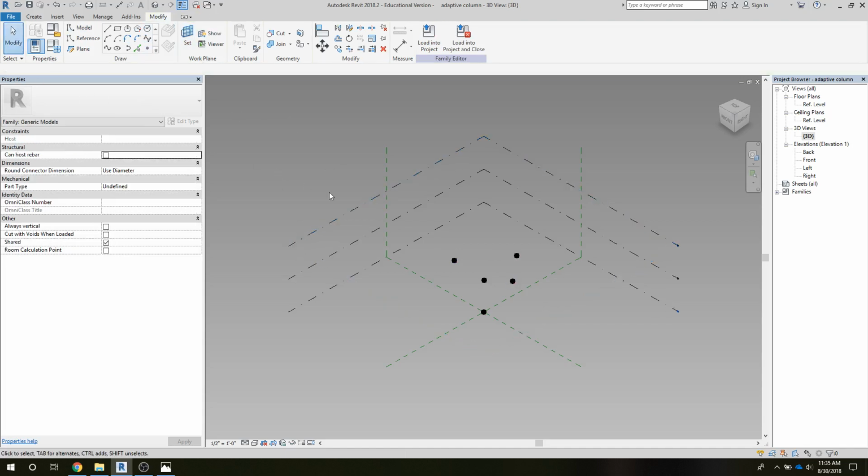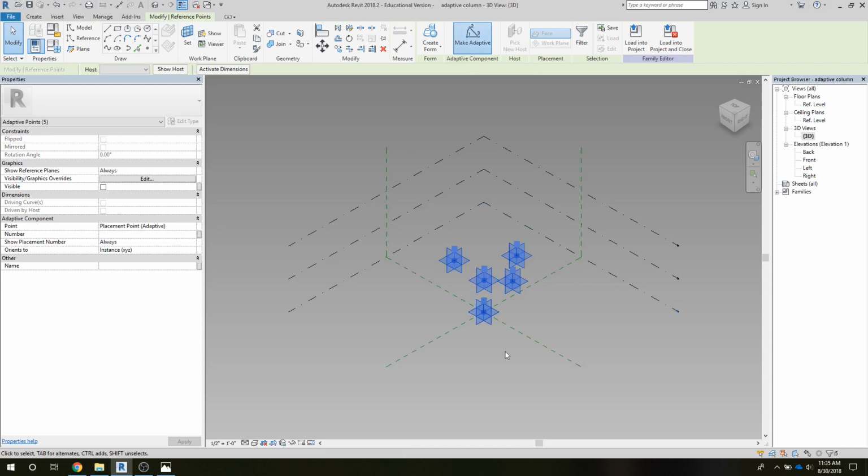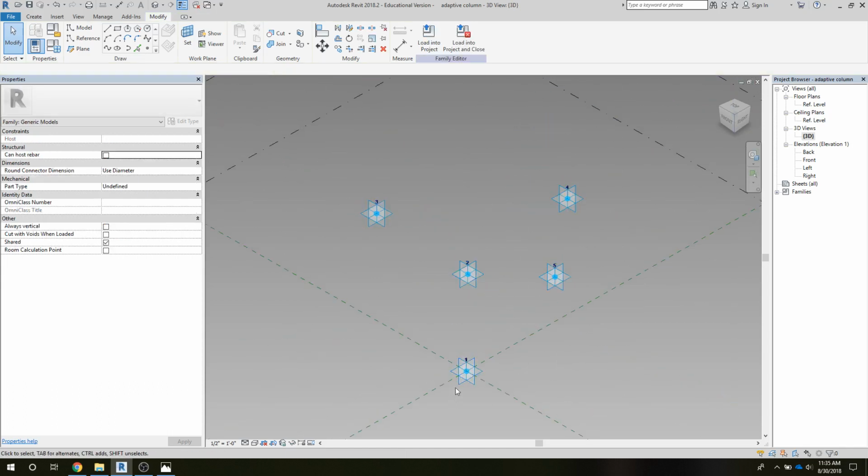Now those aren't adaptive yet, those are just generic points. I'm going to go ahead and select all of those and select Make Adaptive, and that will go ahead and create them. And because I put them in an order, I got 1 for the base, the second is the center of the top of the column, and then the 3 points that connect are 3, 4, and 5. And that'll be important when you think about placement in our truss system or into our project environment.